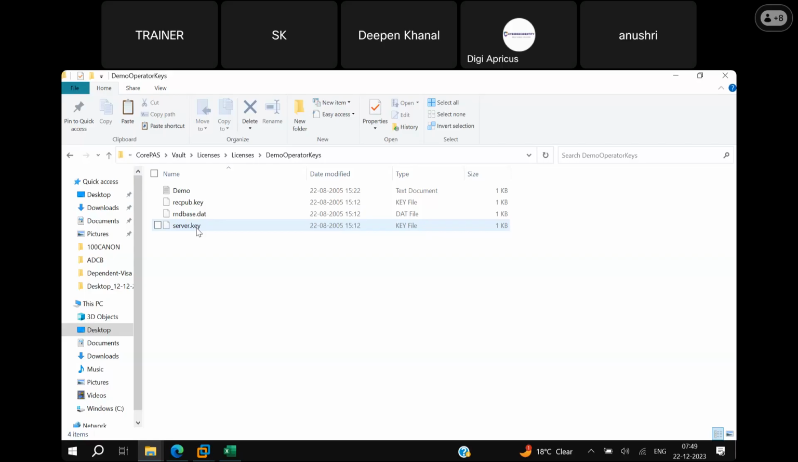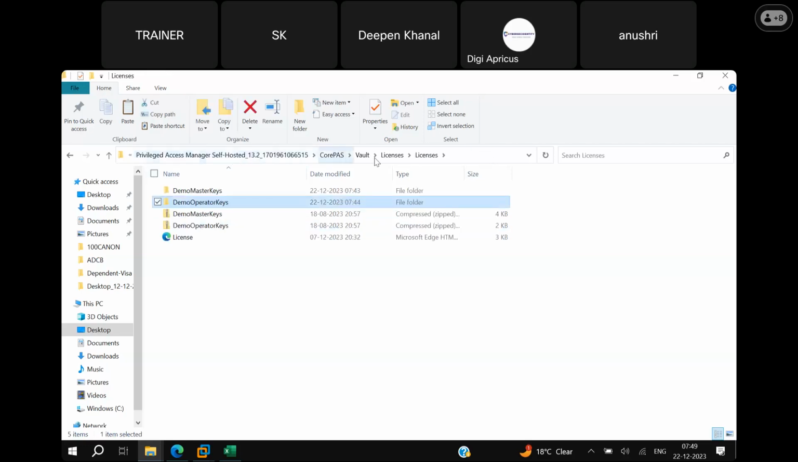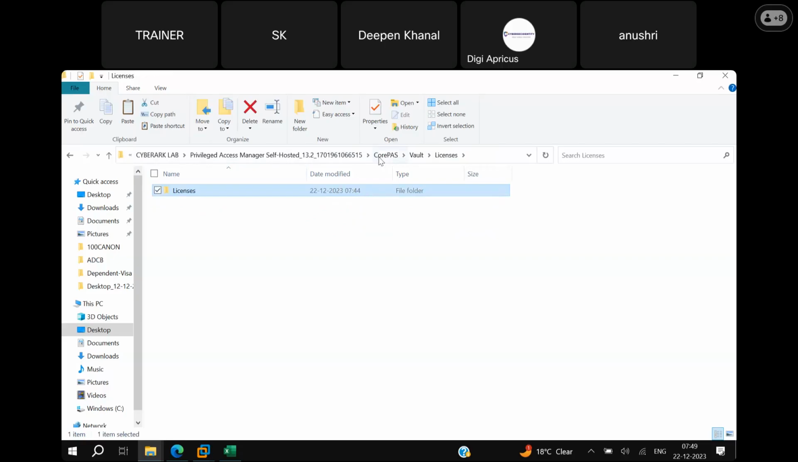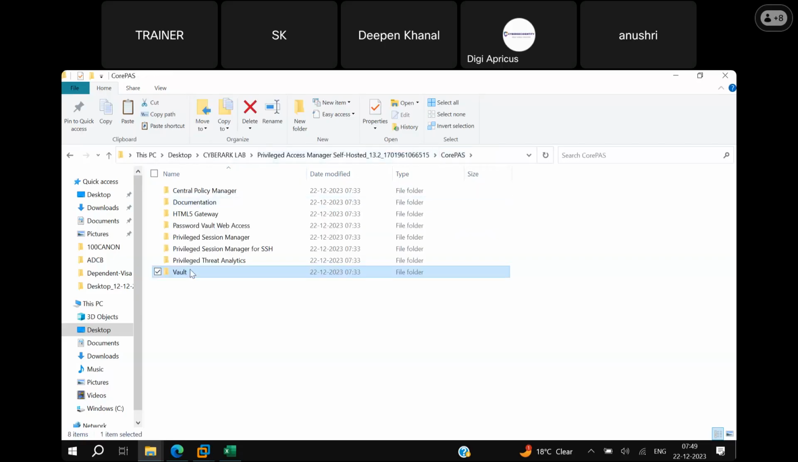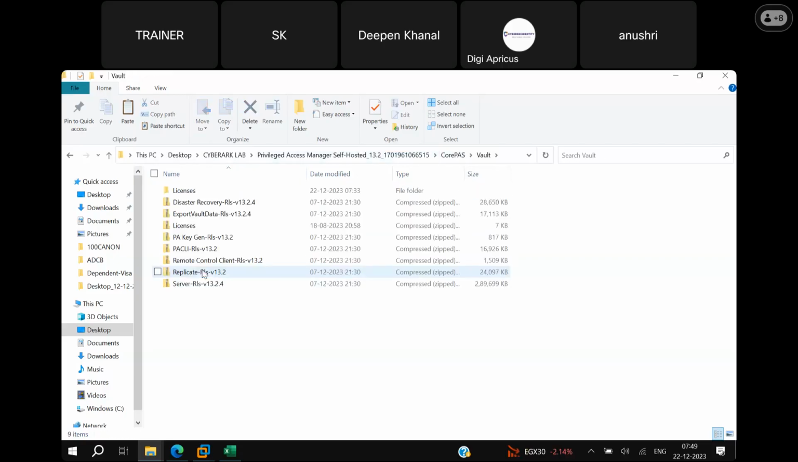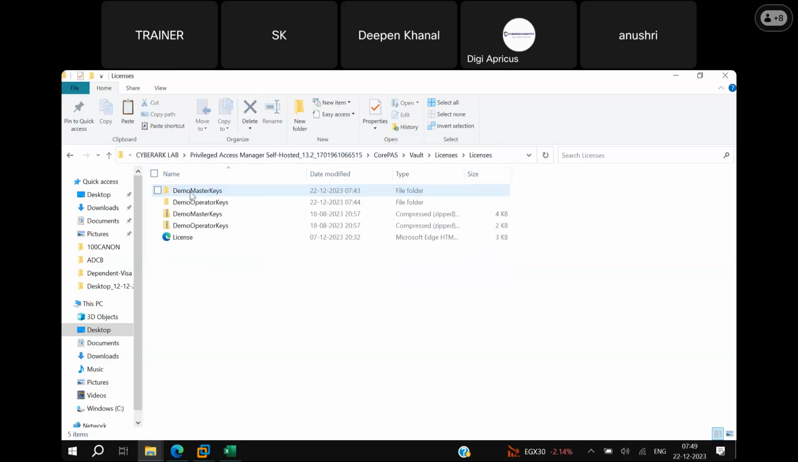So first we need to have Microsoft C++ packages installed on the digital vault server, and Microsoft .NET should be installed on the digital vault server, and we should have software packages, that is server packages, and we should have operator keys, master keys, and the license file. Okay, so license file. So let me go back to, yes, this is the license file.